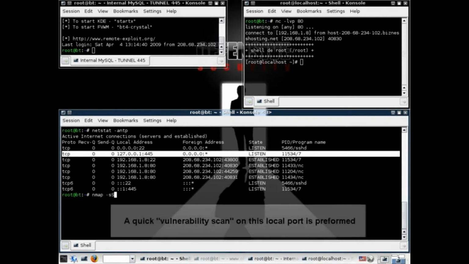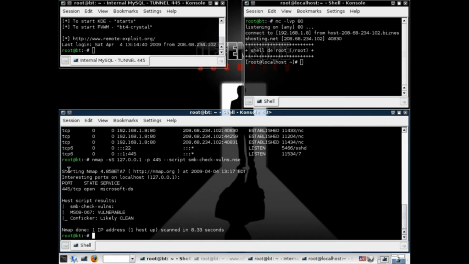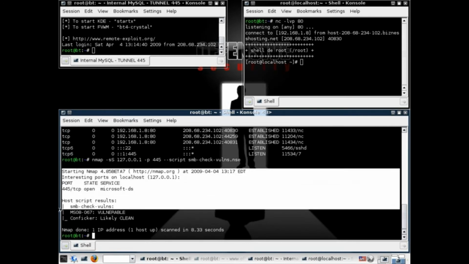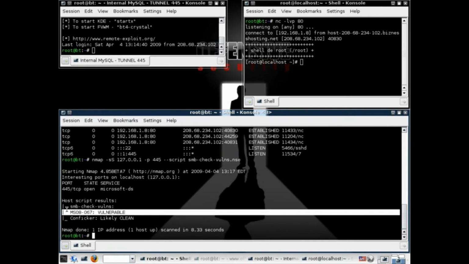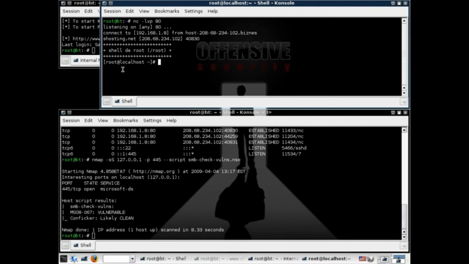We can run nmap and use a utility script to verify a certain vulnerability on that machine. And this is essentially running through our tunnel. This is quite interesting the way this is working. And unbelievably, we find that this machine is vulnerable to MS08-067. This is the same vulnerability the Conficker worm was exploiting a few months back.